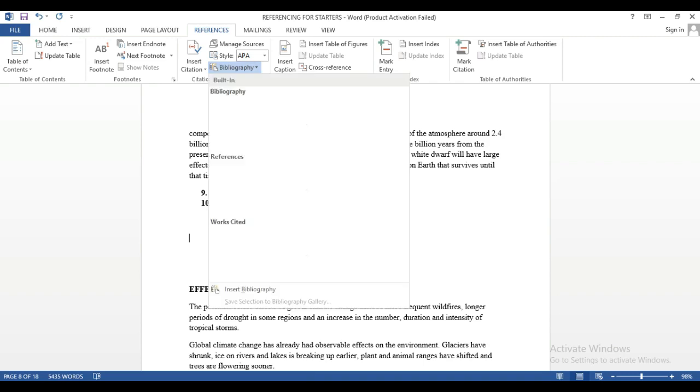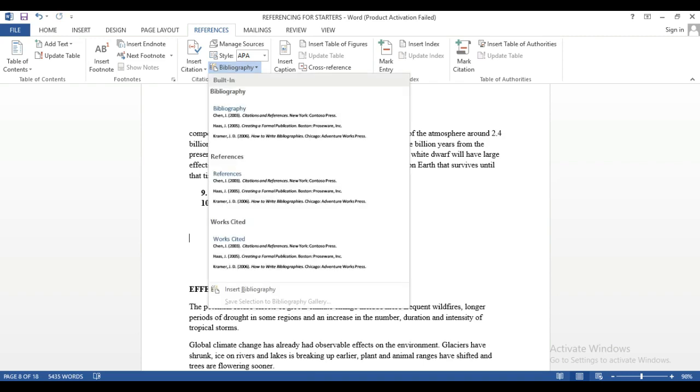Bibliography, works cited, references. It's just the name you want to give it; they are the same thing. So that one is called references, works cited, or bibliography. We can call it references.